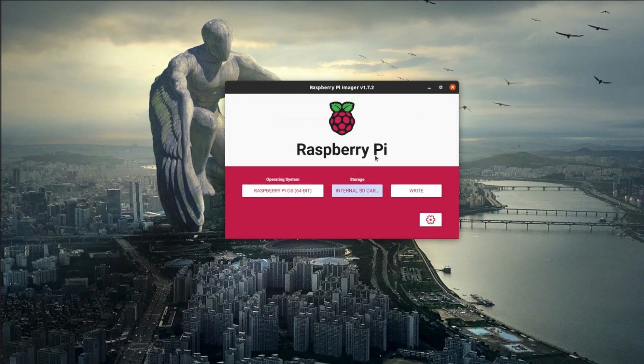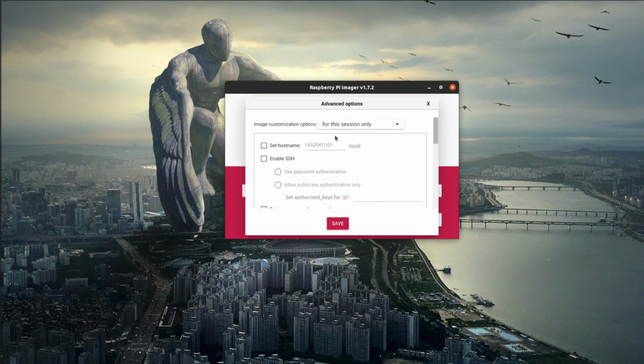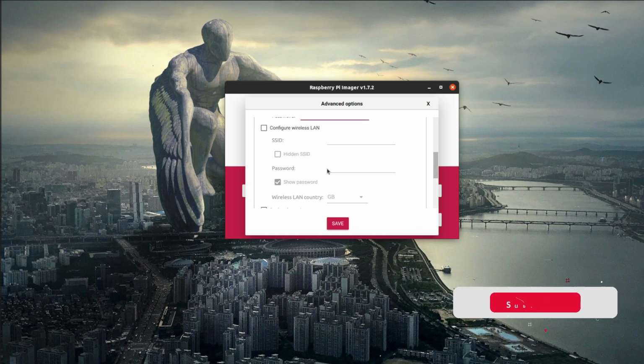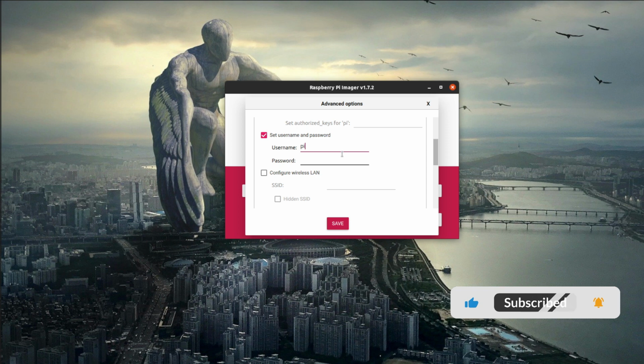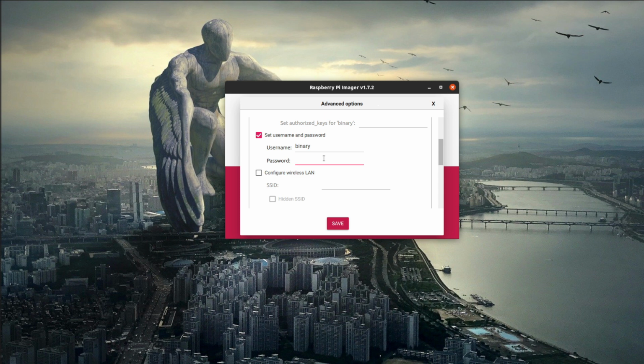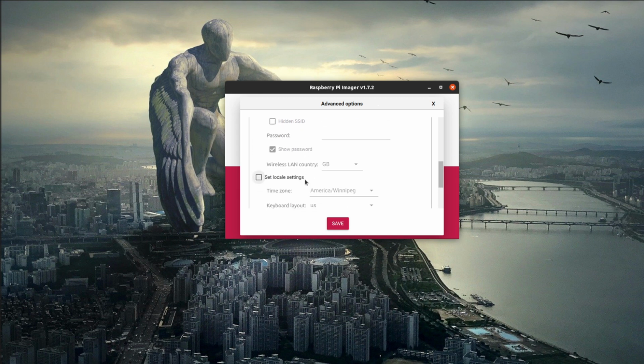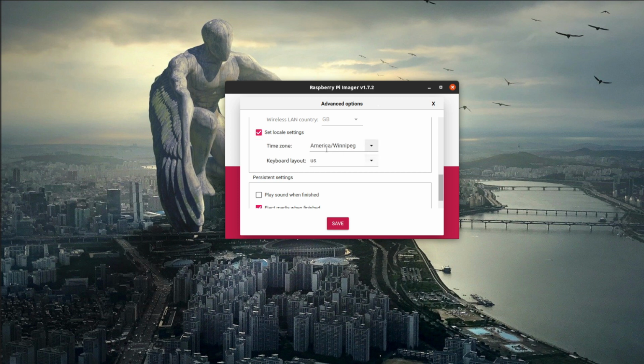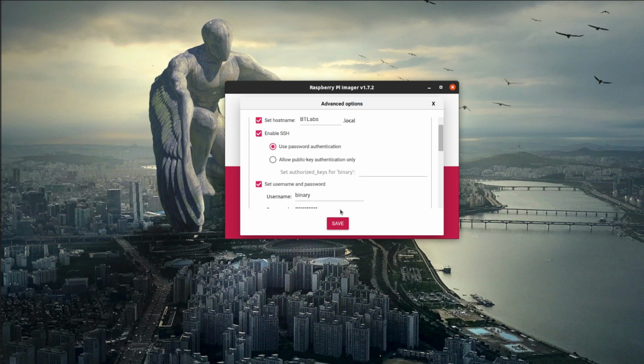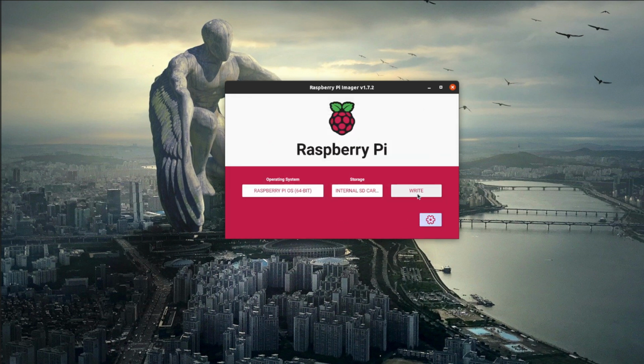I will choose my storage. And before I click write, I'm going to go into the advanced options and make a few changes. So I'm going to change my host name. I'm going to enable SSH. I'm going to change the username, the default Pi username. I'm going to give it a password. And I will configure my wireless LAN off camera. I'm going to set my locale. I'll save those changes, and when it's complete, I will hit write.